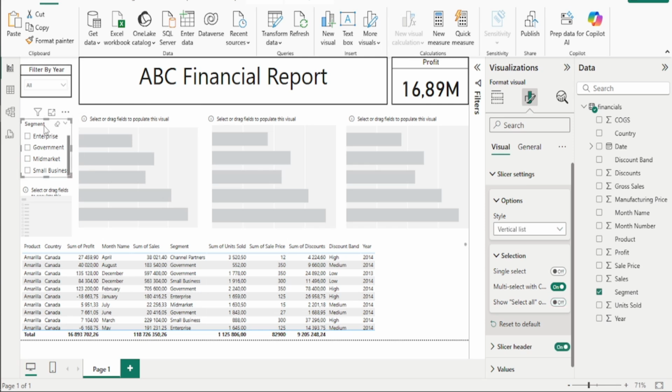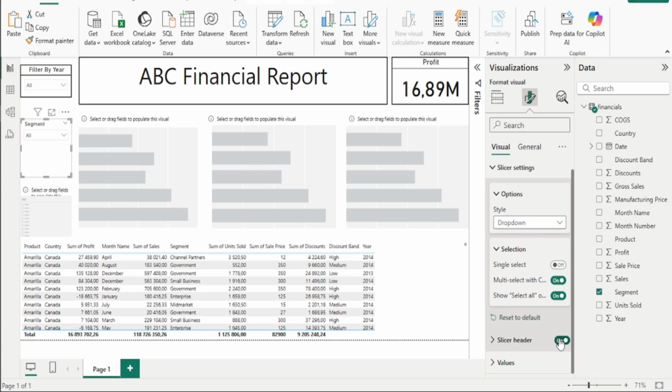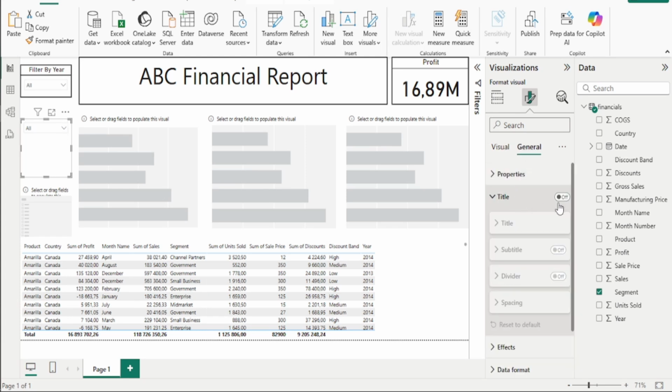And then now let's get back to this one. Remember, it's a drop down, it makes it easier for us. Select all. We do not want this slicer header. We're gonna put it here.